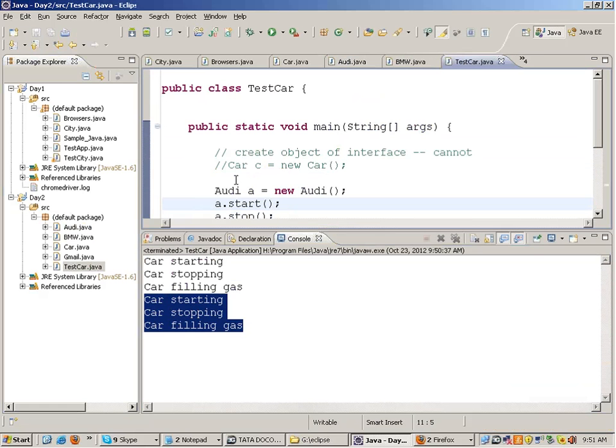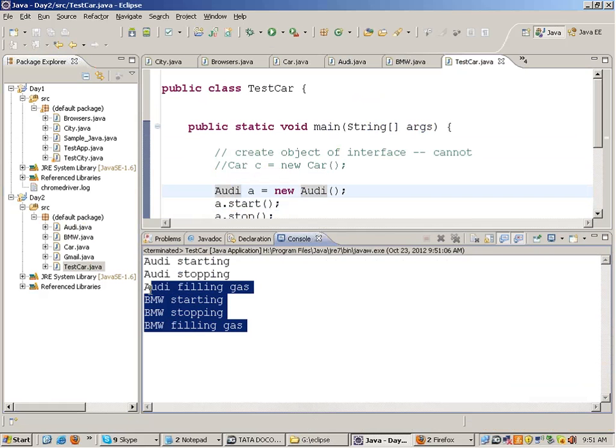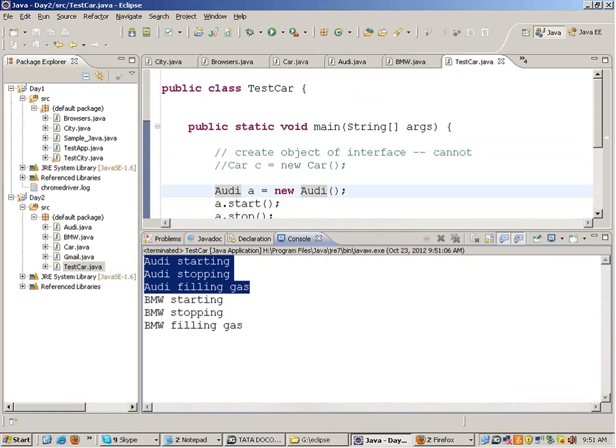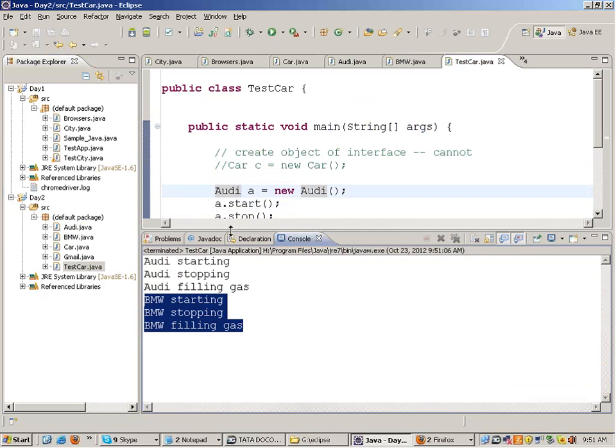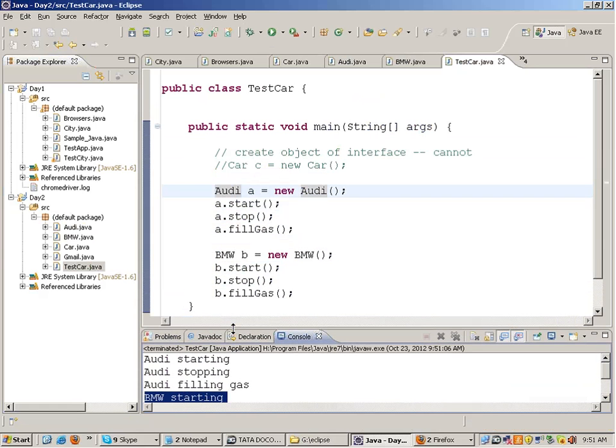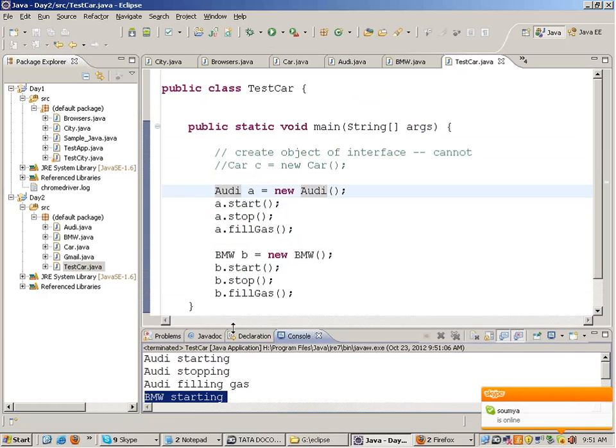Fine. Now, if I run this test car.java, this will print. First, it will print Audi for Audi, and then it will print for BMW. Fine. Till now, it is good. Everybody would be able to understand, I hope.